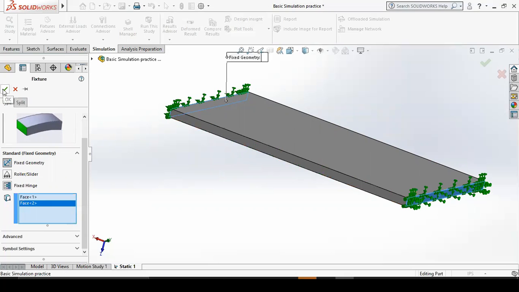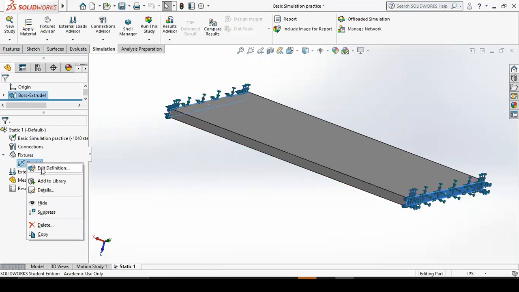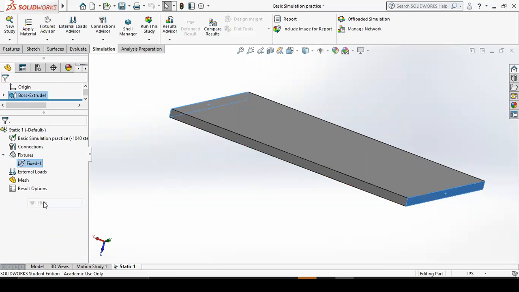And then you would click OK. Yeah, it would pop out right here. If you don't like how it looks, you could hide it. If you don't want to take into account that type of fixture, you could suppress it. It won't come into the calculations. But for this case, we would need it, and we would show it.